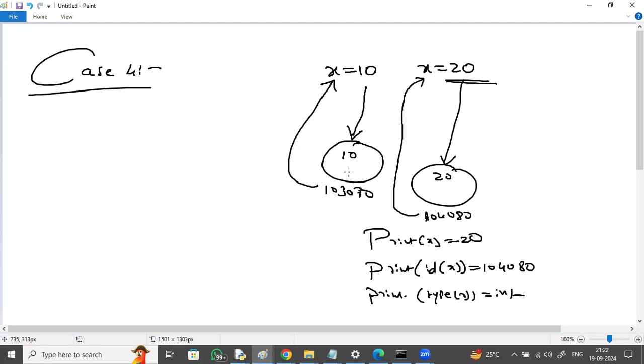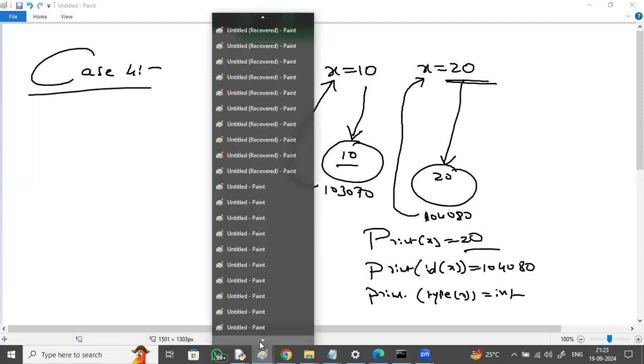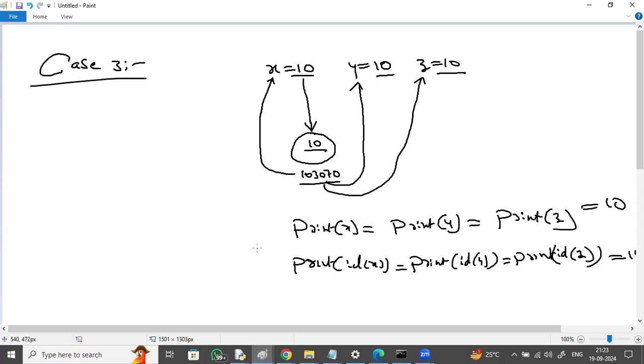What happens to the previous object? If I say print X 10 times, it will print 20 only, always. Is there any chance of printing the previous object value 10? To know what happened to this object, there is a small concept called garbage collector. I'll go back to case 3 and discuss that. It is too early to discuss this concept, but I'll give an overview as of now. Later I'll discuss it in brief with multiple examples in object-oriented programming.